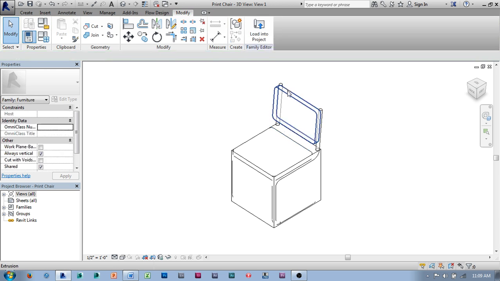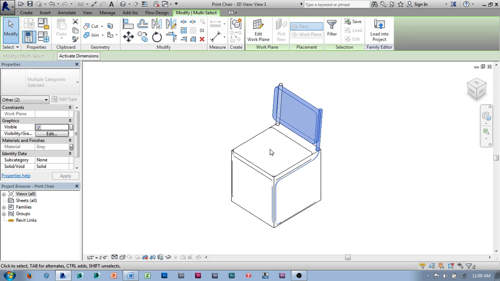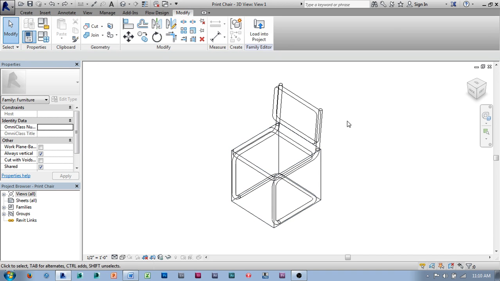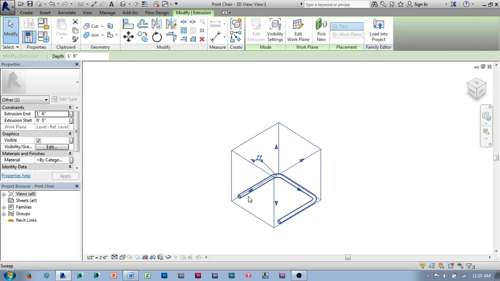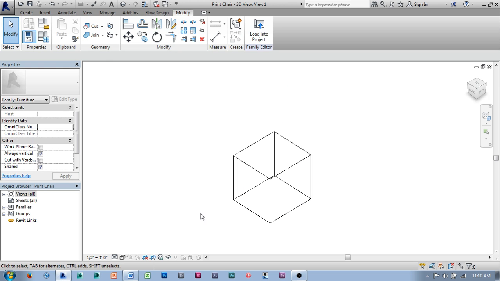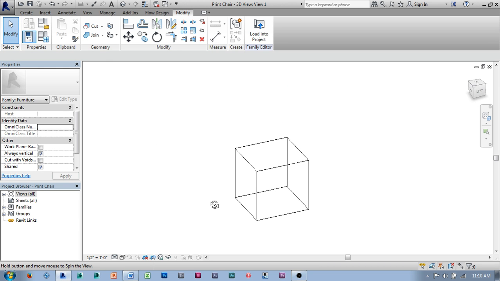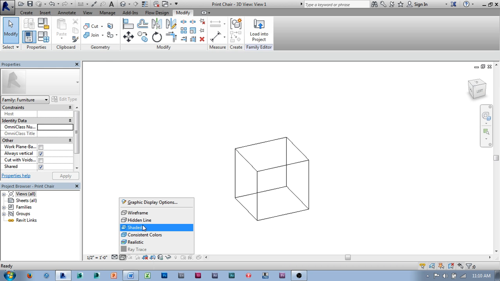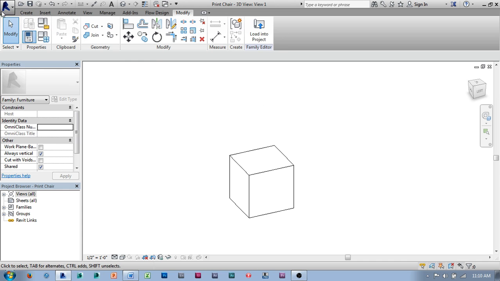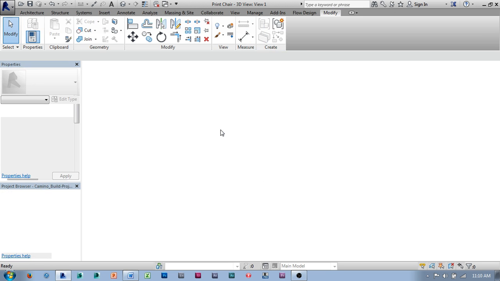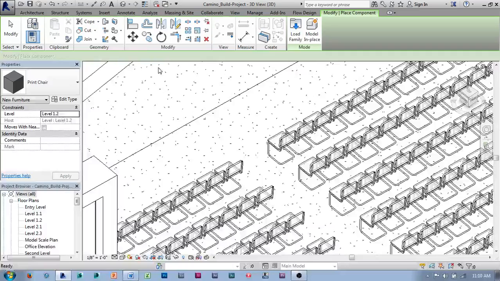So I'm just going to go ahead and delete portions of the chair. I'm going to switch this to a wireframe so I can see through everything, make sure I get everything deleted. Deleted too much. There we go. So that's removed everything from that, and I'm simply left with a little box right there. And I'm going to do another save, and then I'm going to load the print chair into my project. So let's go back to that 3D view I was in.